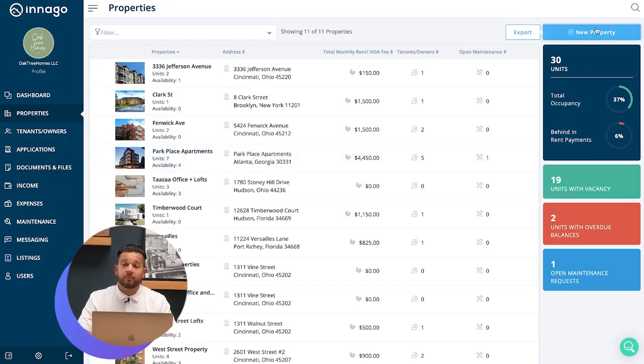So if you're on the income page and you want to hit new invoice, it's going to be in the top right-hand corner. If you're in the applications page, you want to hit applications, that's going to be in the top right-hand corner. So if you remember one thing from today, just make sure that you look in that top right-hand corner.